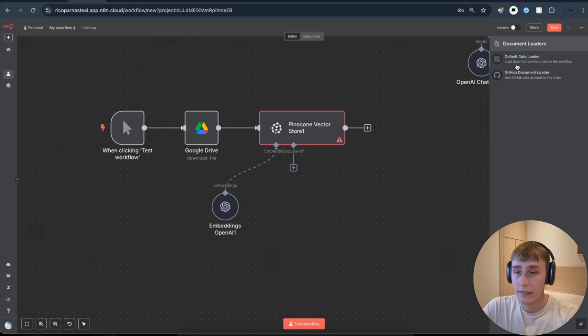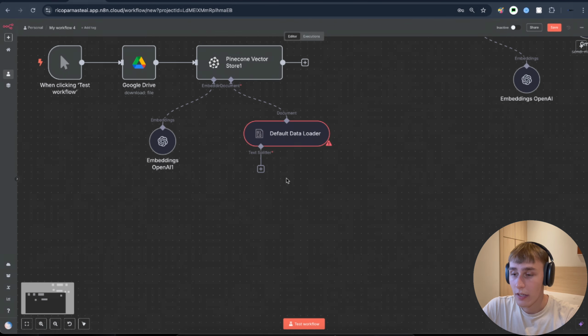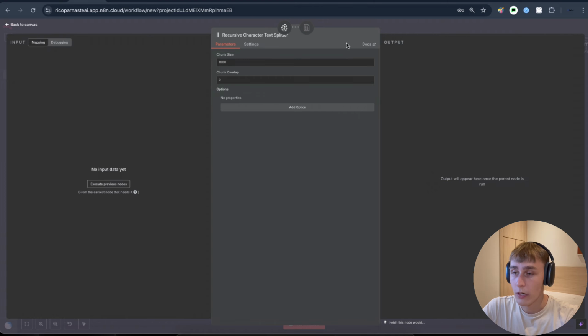And now let's add a default data loader as well. As you can see, for the type of data, we're gonna change it to binary, so we can actually upload the files, and mode will be load all input data. We're not gonna change it. And now let's add a text splitter as well. In this case, we're gonna use a recursive character text splitter, and we'll leave it like this.